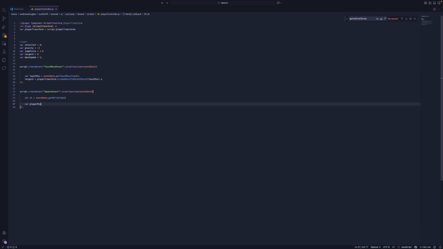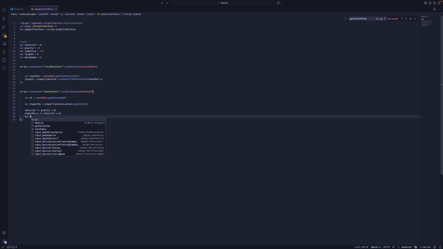So once we've got that, we want to get the player position, and that is just going to be the player transform. And then we get anchors, and then we get the center. So this will give us where it is in the screen bounds relative to its anchors, which are the bounds around it. And then we're going to set our velocity y, so this is how much it's moving up by, incrementing by gravity times our delta time. And then our player position dot y is going to be incremented by the velocity times delta time. Again, we're going to comment this out just so we don't have it for now.